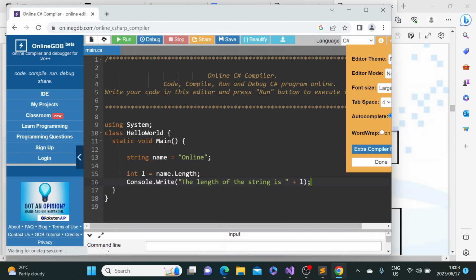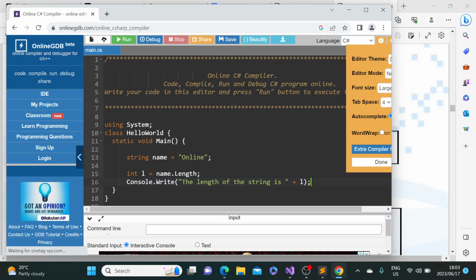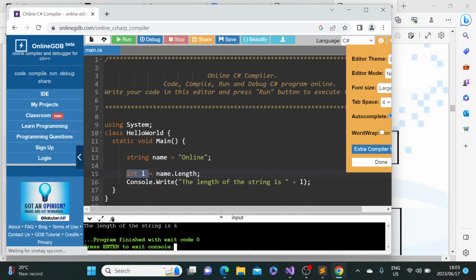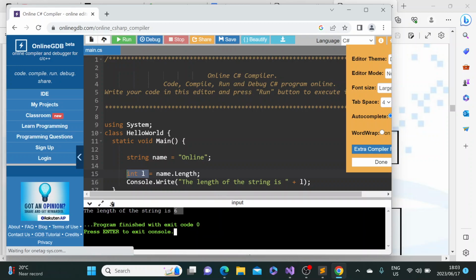So name.length will return the number of characters. In this case, our name has 1, 2, 3, 4, 5, 6 characters. So we expect the value of L to be 6. Let's see if that's the case. If I run this, I get 6.